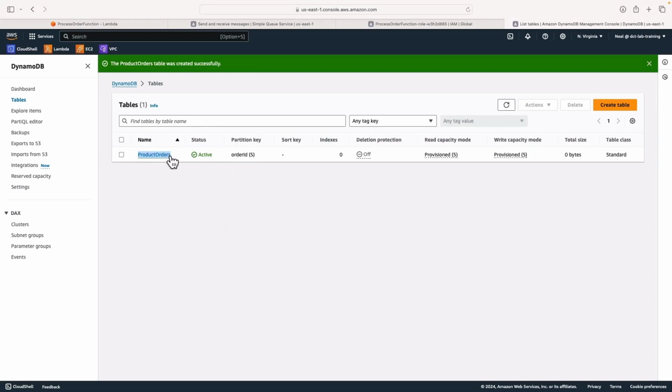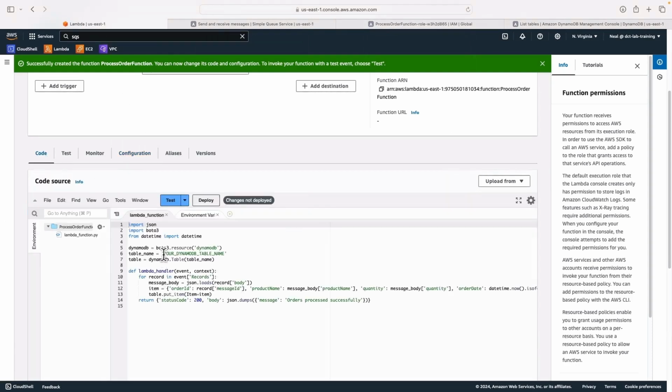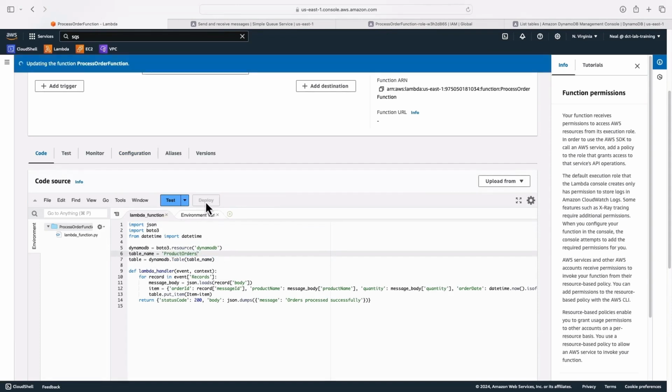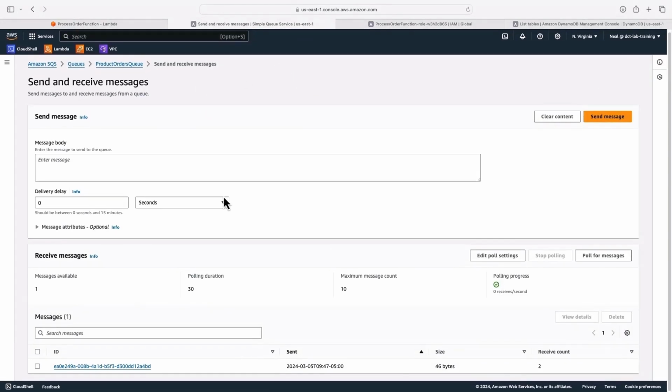Now we do need to copy the name of the table here, and what I want to do is come back to my process order function here, click on code. We need to go where it says your DynamoDB table, paste in the name, and then deploy. Now at this point we have all the high level components. We have the functions, we have the DynamoDB table, we have the queue. However, the only thing we haven't done yet is integrate the queue with the function. What we want is for the queue to trigger the Lambda function.